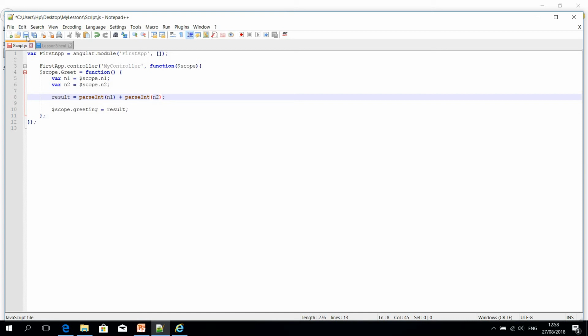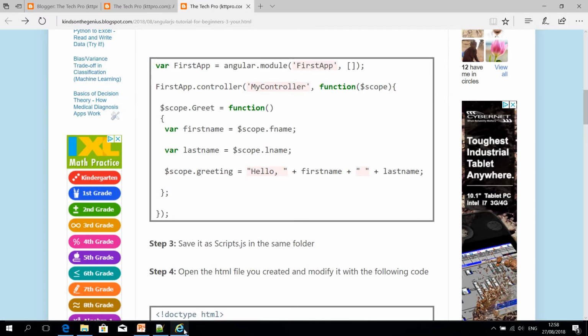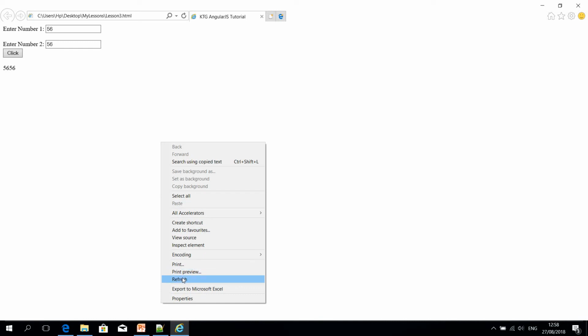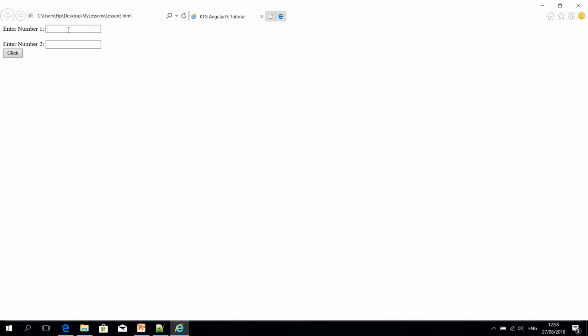At this point, let's try to see if it works. Let's get back to the browser, just refresh the page, and then we are going to do it all over again. So 23 plus 45, click, and it gives us the correct answer. Make sure you understand and follow through on this. Now we've completed our tutorial 3, and that is your first program in AngularJS. We did all this with AngularJS.